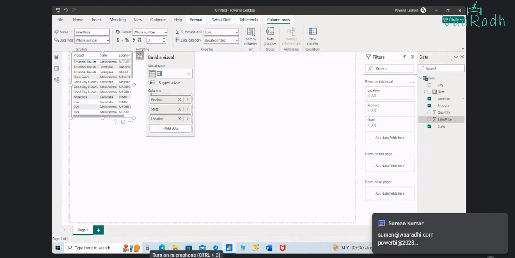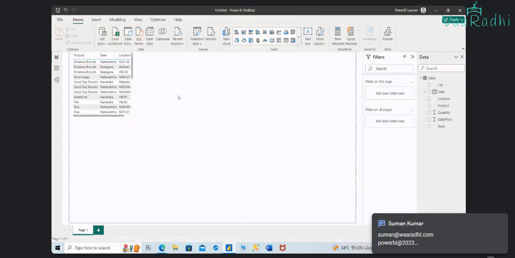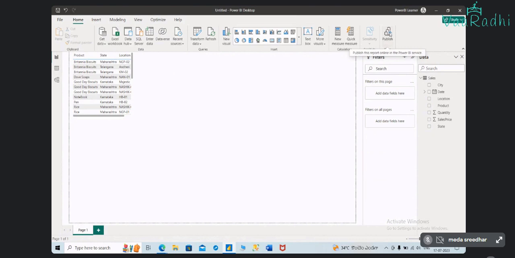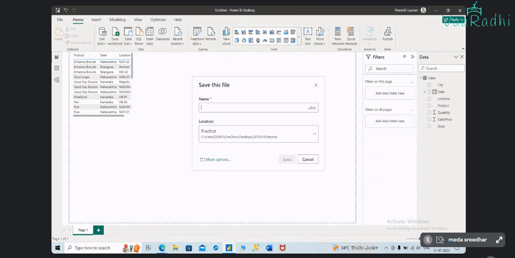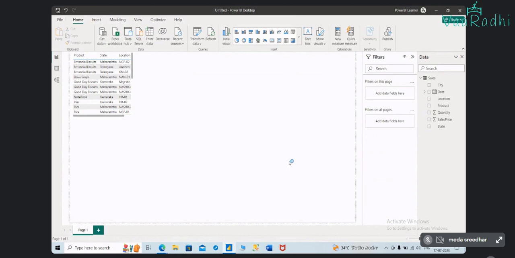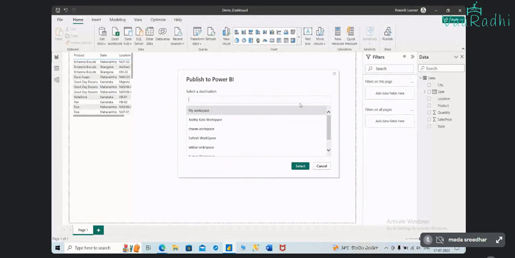I've given the details one more time. So use this login, and save this file. You save this file, or even if you try to publish, it will ask for saving your file. Save this report. This I had to select, right? My workspace, whichever workspace I have been allocated, this I have to select.